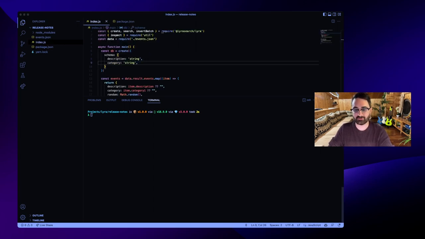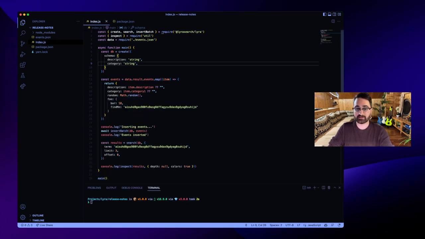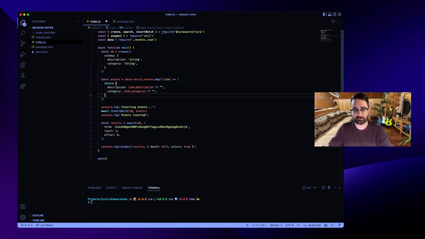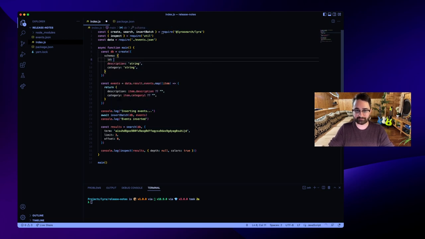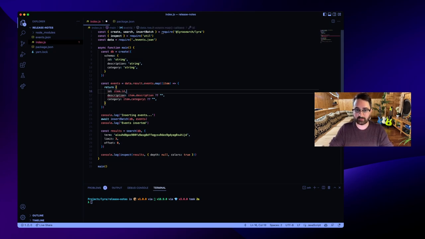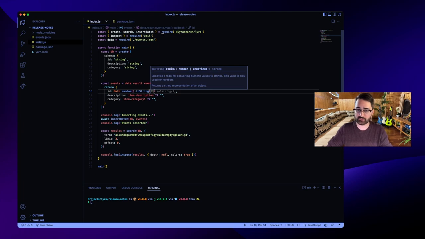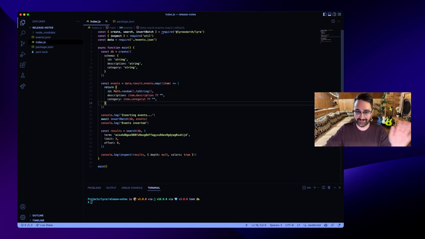So here is another great feature we introduced with version 0.3.0. With the latest versions of Lyra, we had some reserved properties such as ID. You couldn't create a property with an ID, because Lyra already generates its own ID for every single document, and this would cause a conflict. So if we go here and say ID is equal to Math.random().toString(), which is really bad, don't even try using this, of course, I'm just trying to make a point.